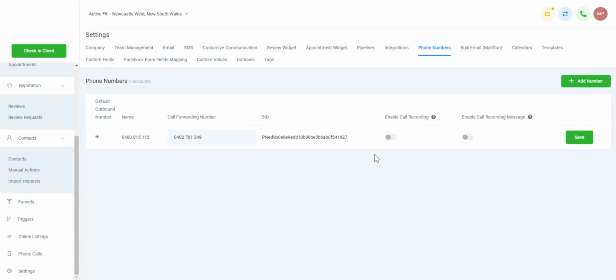So the precursor to this is that you have your Twilio account allocated to your account. Now, if you haven't done that, that is covered in a separate video. For this video, we've assumed that that's already connected, that you have a Twilio account and that you've already connected. Now, depending on what country you're in, the process from here can vary.